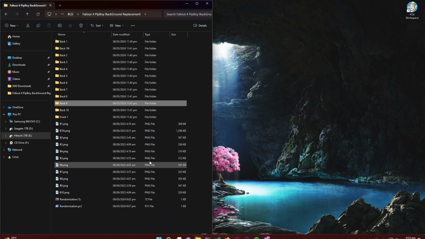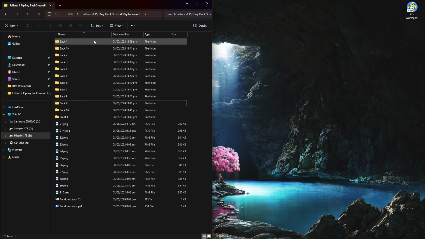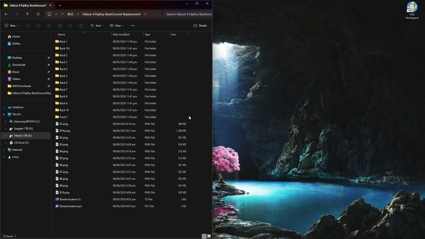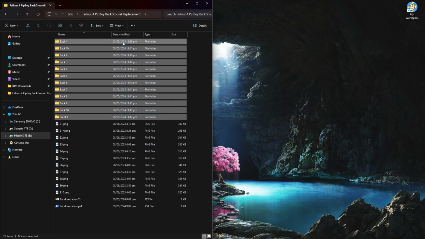The first one is to make a root folder that the script is going to operate from within. Now, for my case, this is for the pip-boy background replacement. This is my root folder. This is what I'm considering my root folder. Now, I have all of these folders in here, all of these subfolders.